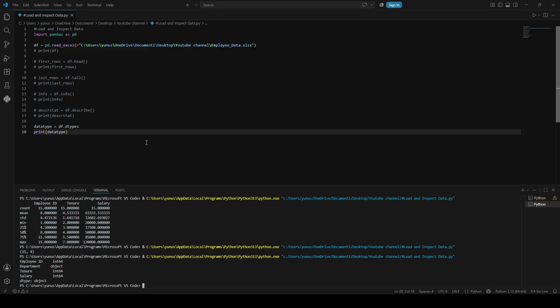So we have explored how it is possible to load data from other sources into our Python environment, and how it is possible to do an introductory and exploratory analysis of our data frame.